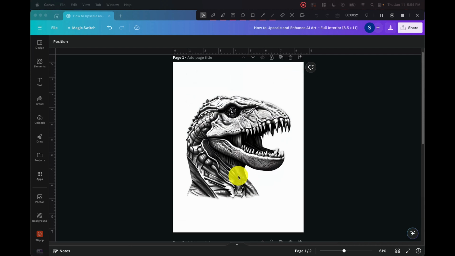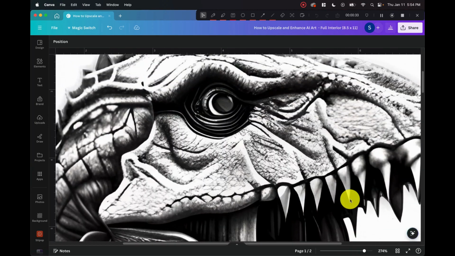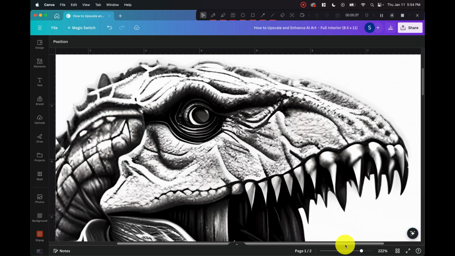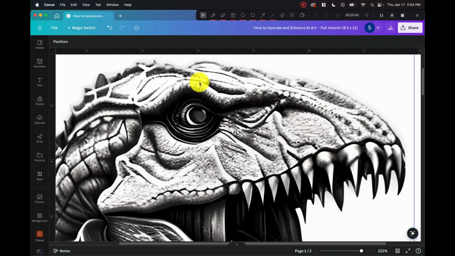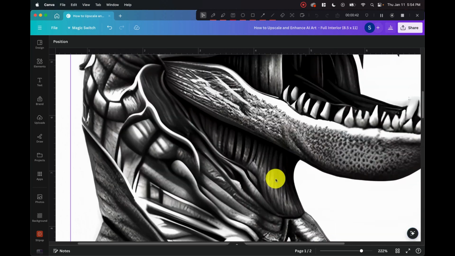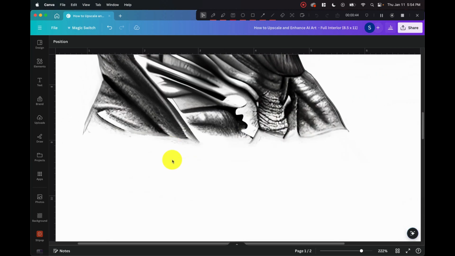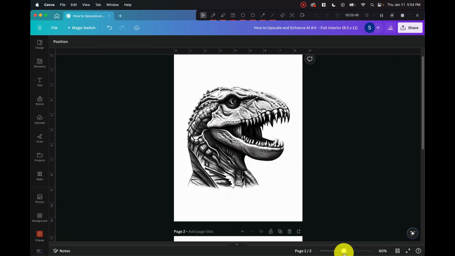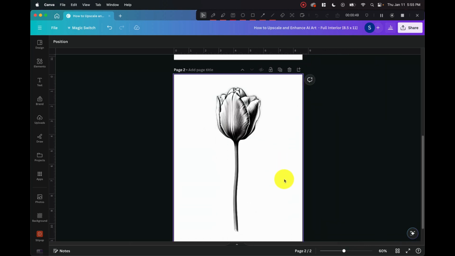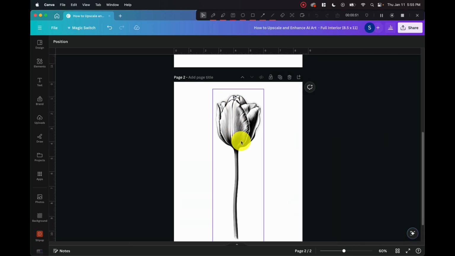Now, if you're looking at it from the computer, it looks pretty sharp, it looks pretty clear. But what I'm going to show you is, if we zoom in, we can see that there are some problems with the quality. So as you can see, there are some blurry images here all the way around, and especially in the neck area. Now, if we go look at the tulip, we can see that, yes, it is pretty clear when you're looking at it from far away.